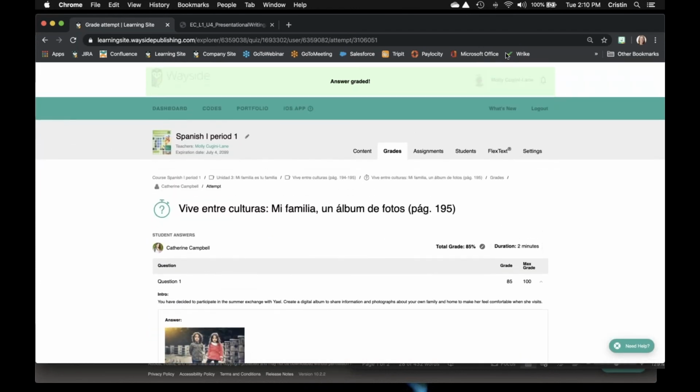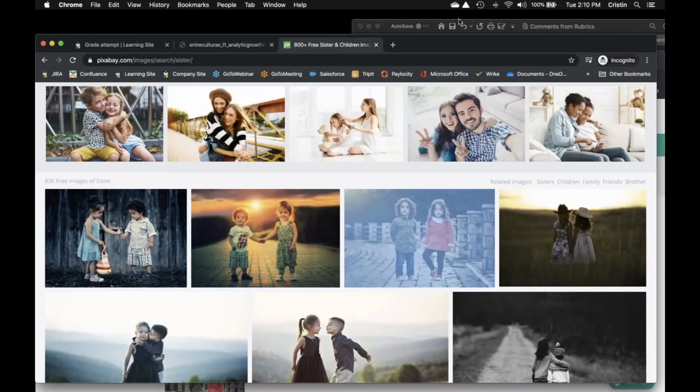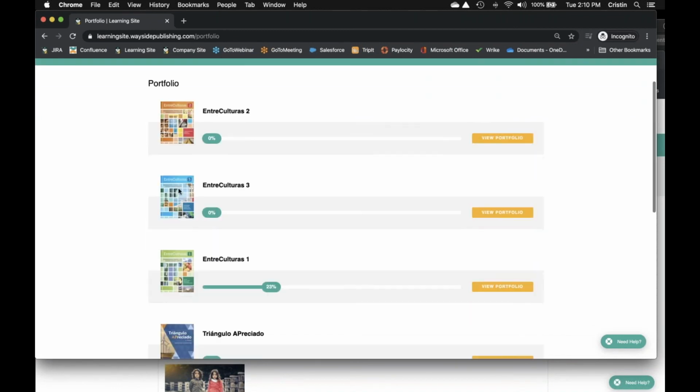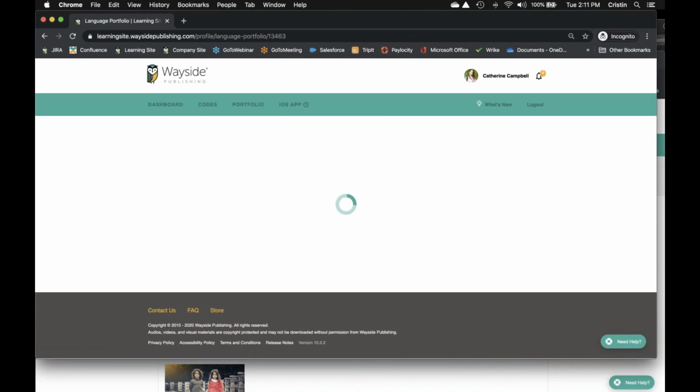Okay, so I'm going to go back to my student accounts. Let me close these tabs. When your students are in their learning site, they will see, and you will see, in this green bar where it says portfolio. All students have to do is click on it and choose the book that they want to go into the portfolio for. Chances are your students are only going to have one book to choose from. They might have two if they've been using Entre Culturas for a couple years at your school, but they will click on the book that they want to go into the portfolio for.